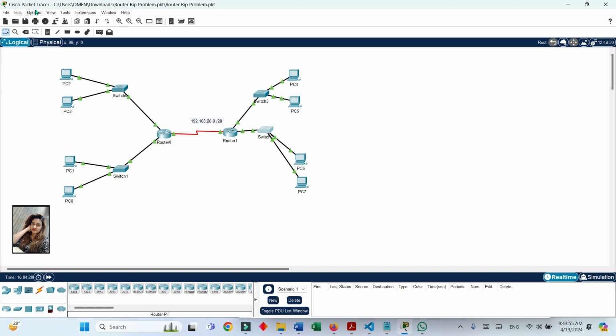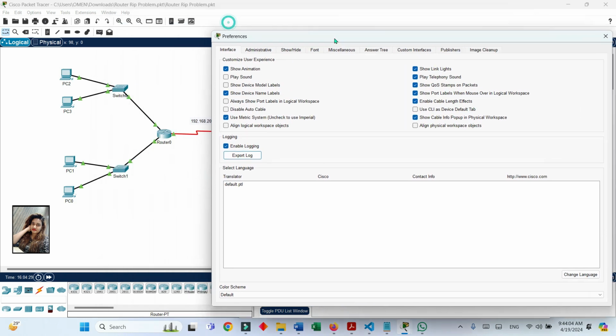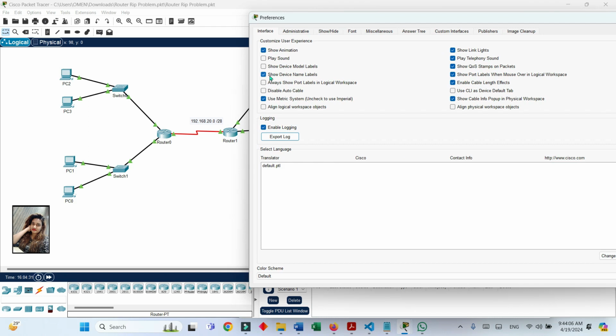So how? Here are the options, and go to the preference. See the device name label, it has a default mark. If we want to unmark this, we have to click. See, all the device names have been removed or hidden. So in this way we can do this thing.